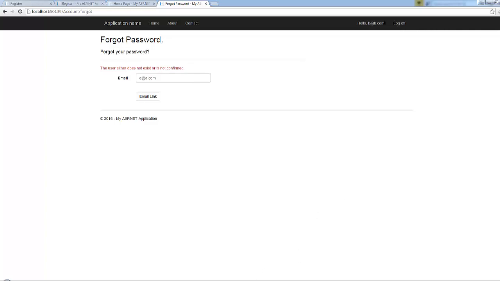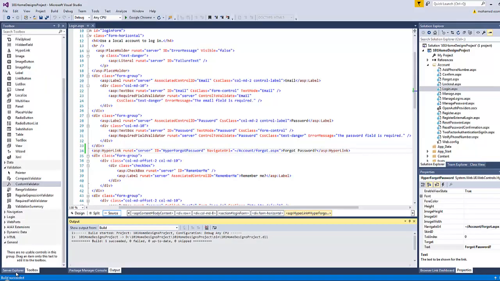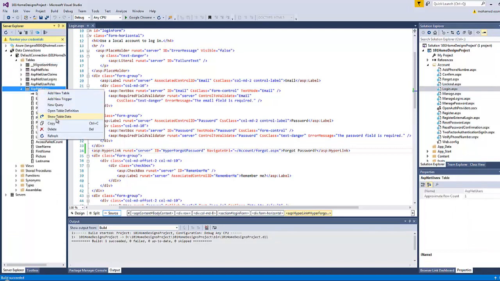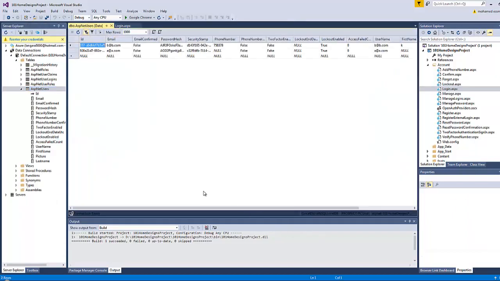If we go to the users table here and right click show table data, we will find that this account a@a.com has no email confirmed. So by default, when you create a new user, the email is not confirmed, it's set to false.